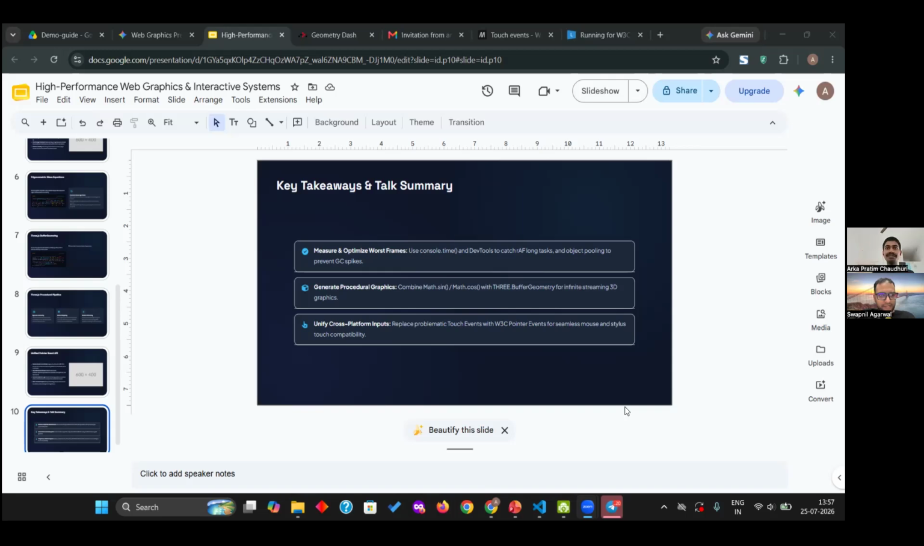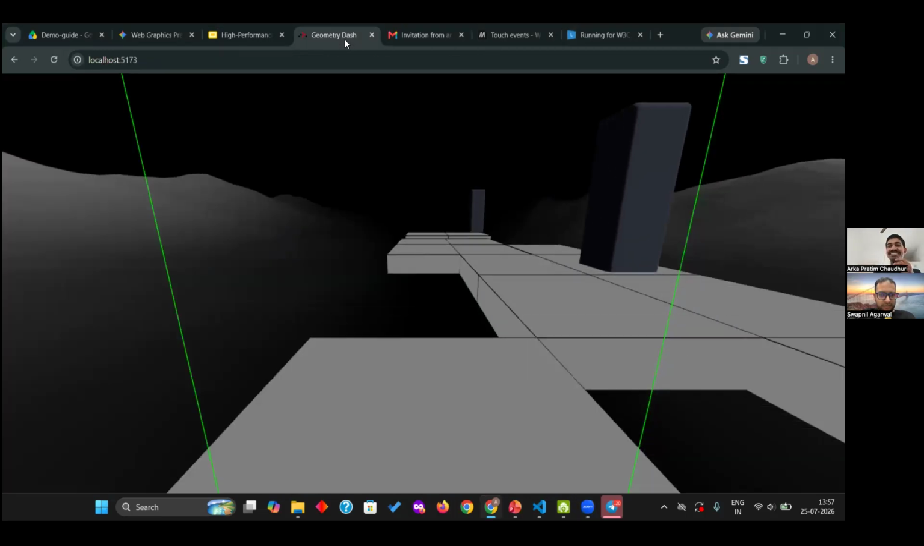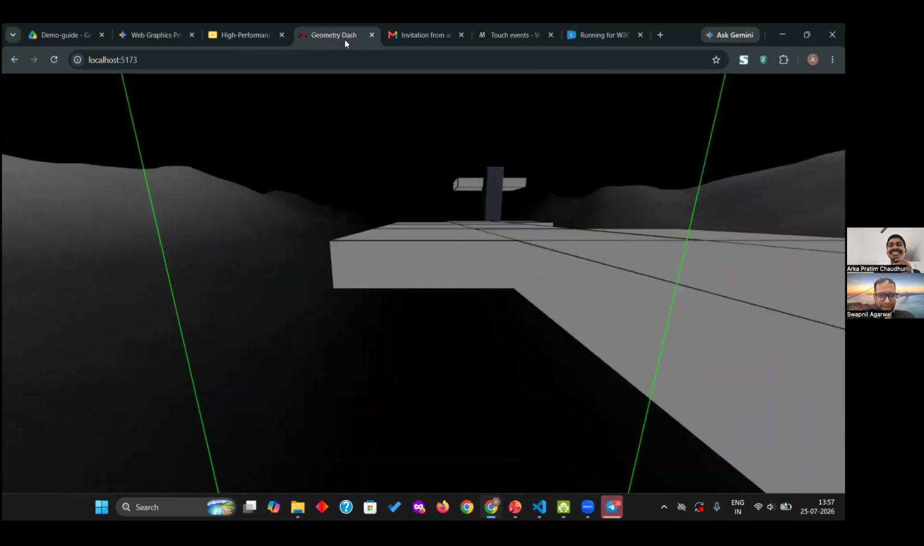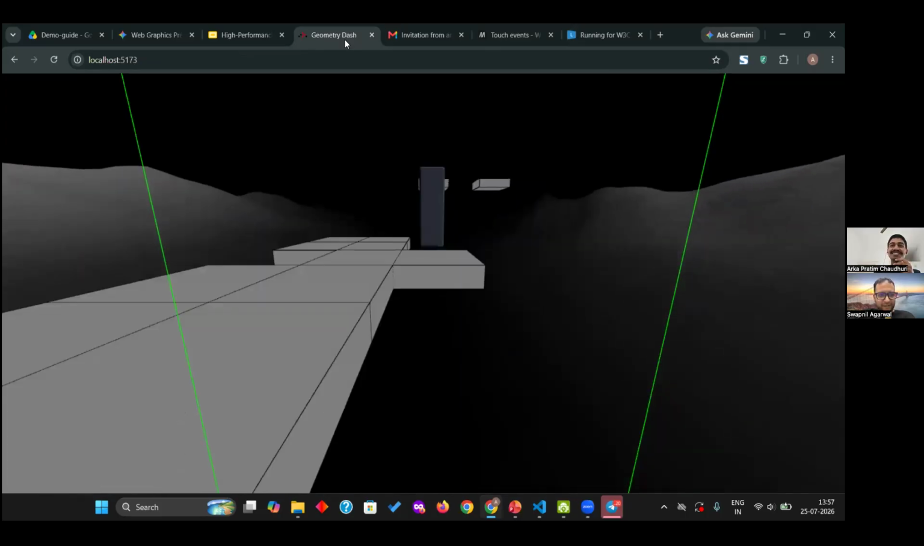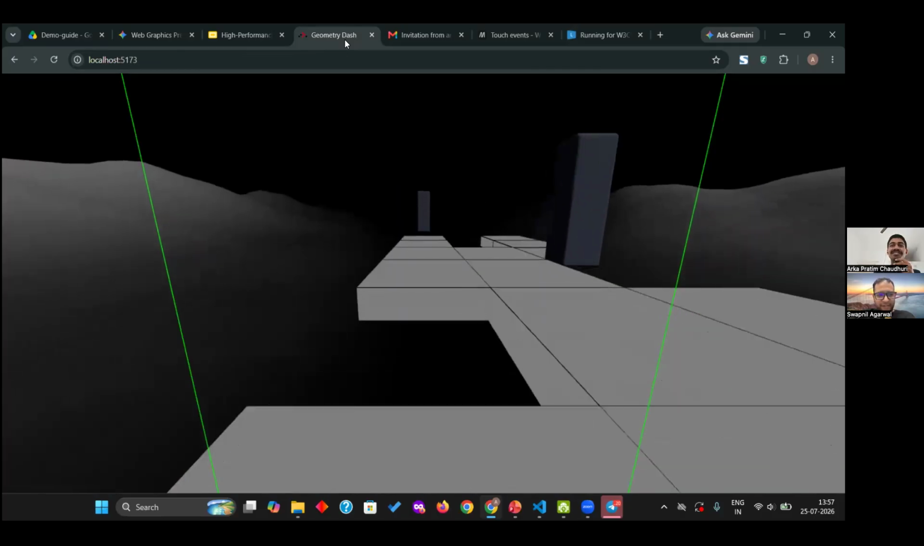Can you open that tab? The game? Yeah, the game is not really done, to be really honest. It is still being built.